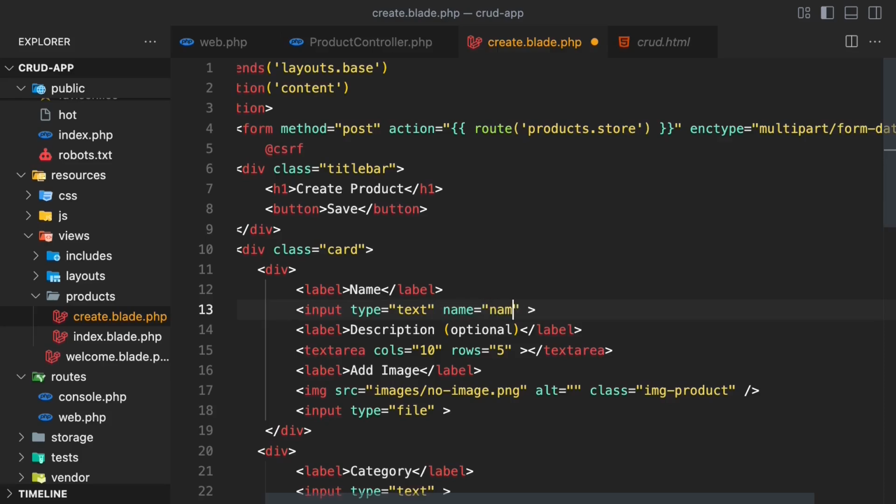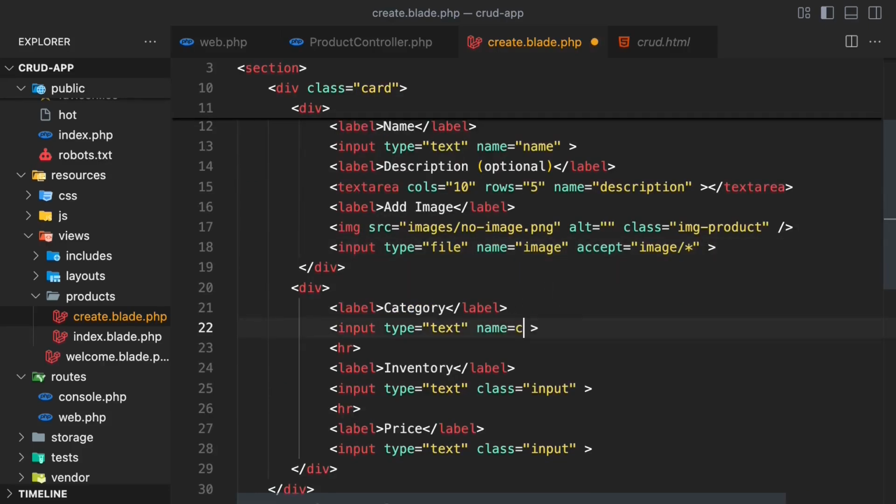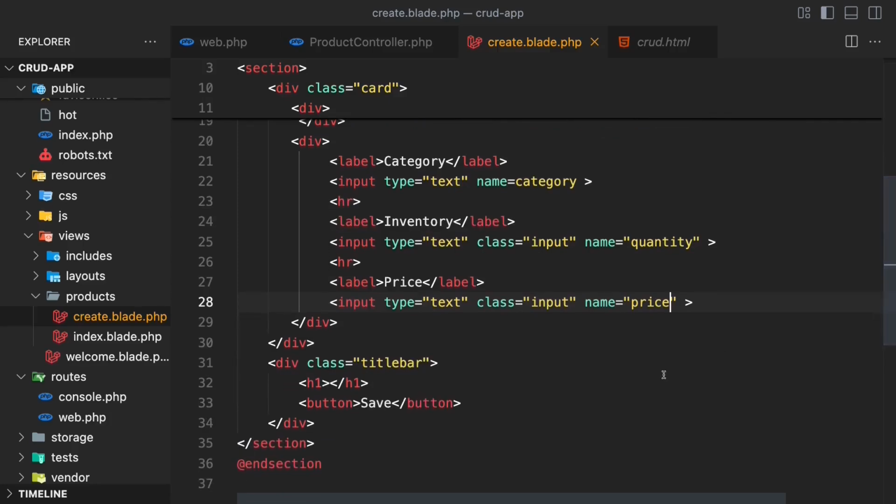Add to this input a name called name, add to this input a name called description, add to this input a name called image, and accept image file. Add to this input a name category, add to this input a name called quantity, and then add to this input a name called price. And don't forget to close this form.